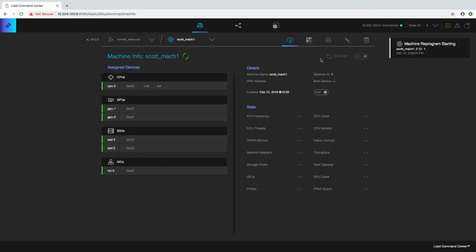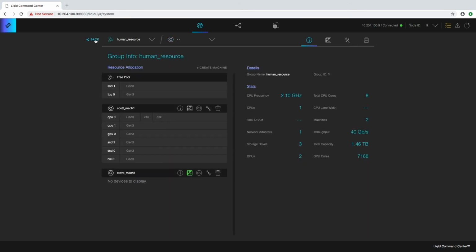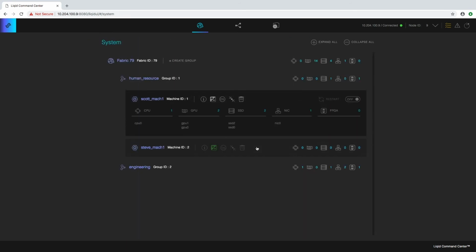Basically, based on the fabric type of the resources that we're connecting, Liqid OS calls functions and procedures that actually connect those peripheral devices to that server. So we've just successfully completed that operation, and now we've created a machine Scott that contains these devices.